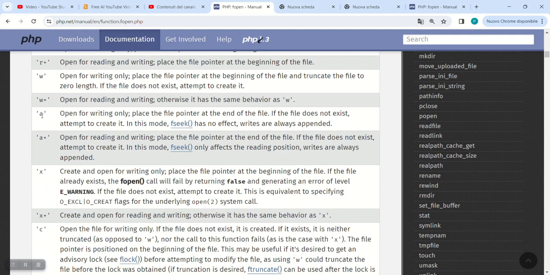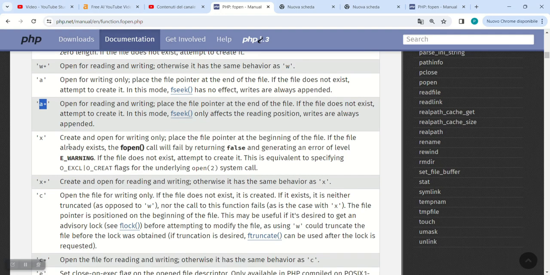Then there is a, which stands for append, and is for writing only. If the file doesn't exist, it creates it, but it doesn't erase the file. So if there was content, it respects the content and puts what you want to put inside the file after the content. a plus, very simply, allows you even to read.